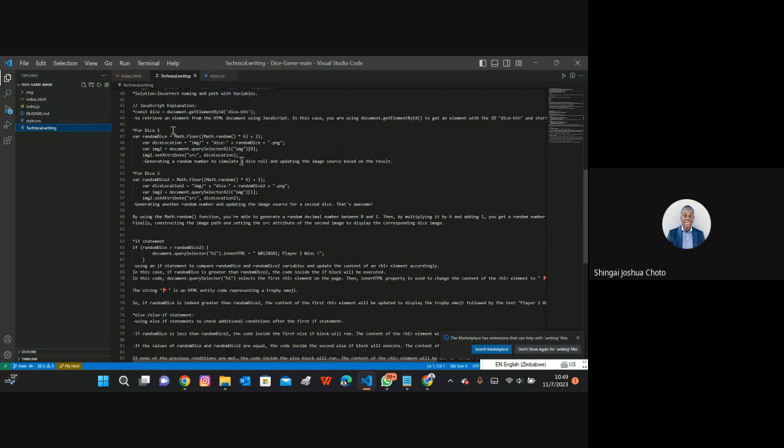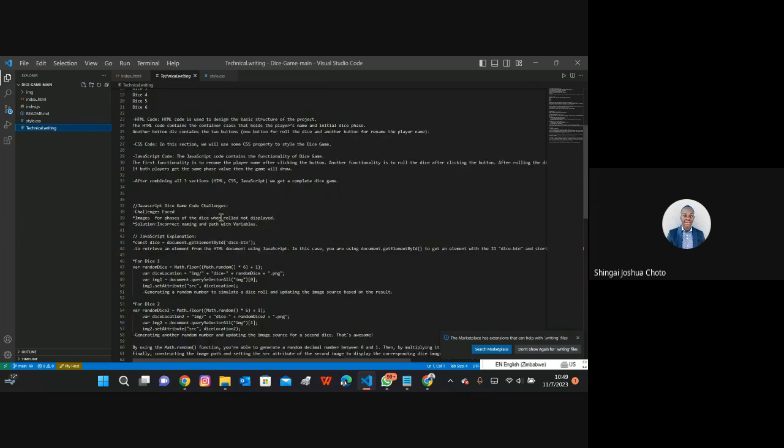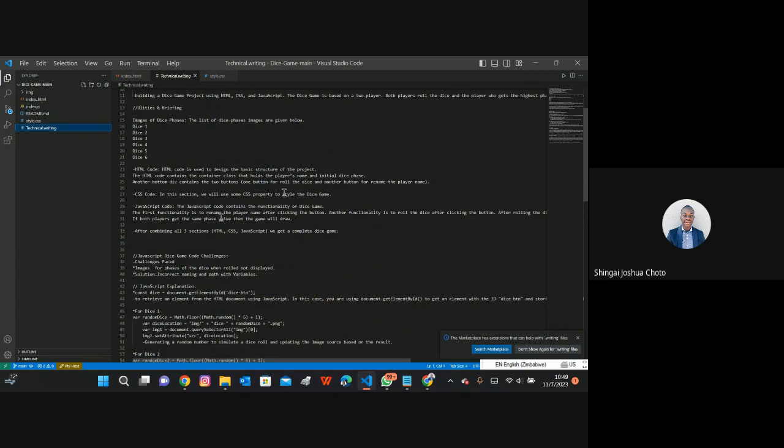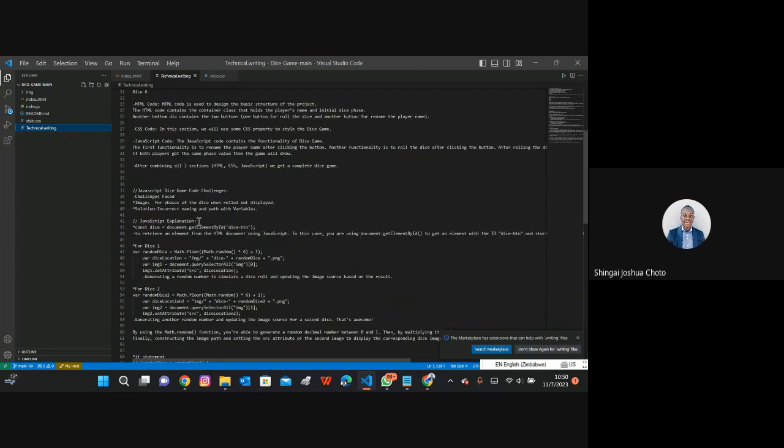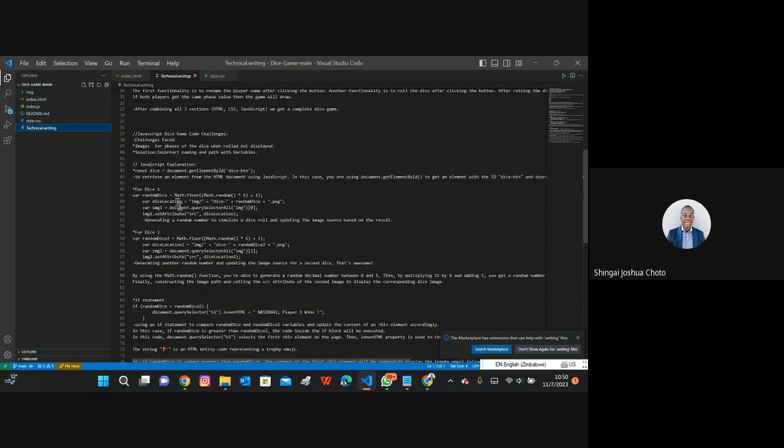And so we had the HTML, the HTML code, just the basic structure of it. In the CSS, the background color. You also have the button styling, and then the JavaScript code here. So it's all explained here, these are the explanations.